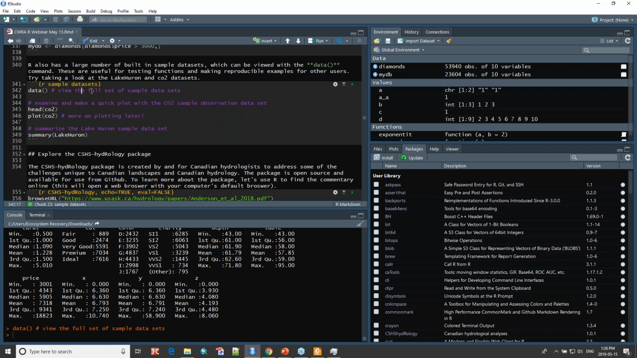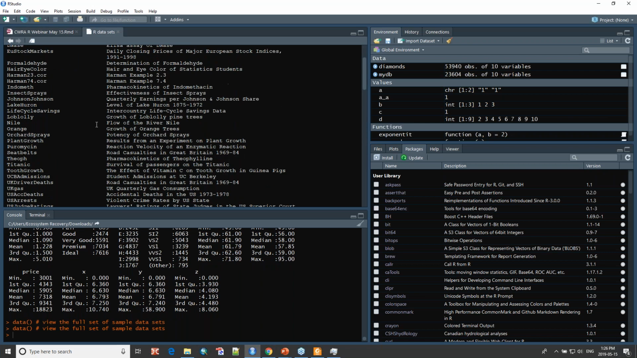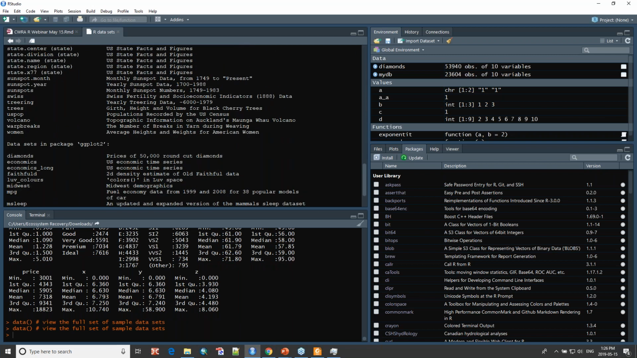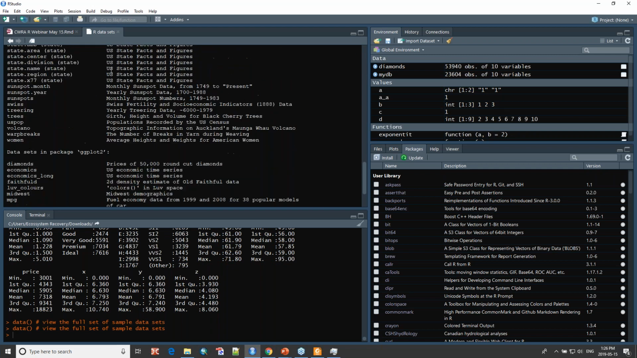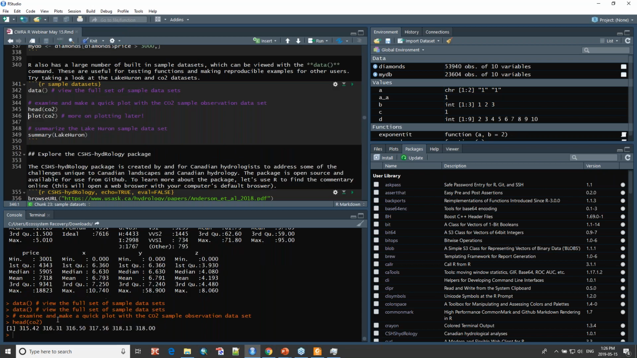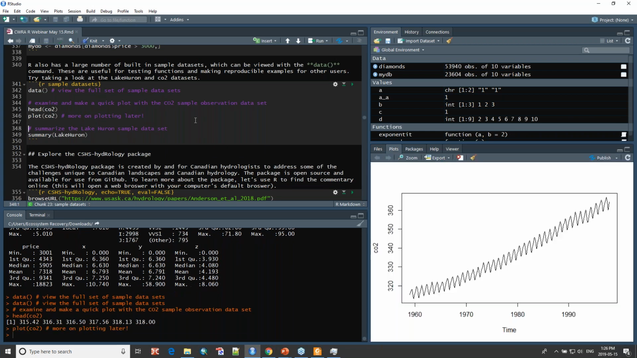Actually, let's run this one more time. Somewhere on here, there should be something called CO2, if I can find it. Anyway, somewhere in here, there's a data set called CO2, just like this. So if we go head CO2, that'll give you a preview of the first 5 values. Here's a little sneak peek into plotting. I just threw this into the plot function. There's all the values for CO2 concentrations in parts per million in the atmosphere with time. And there it is. So lots of helpful sample data sets there.